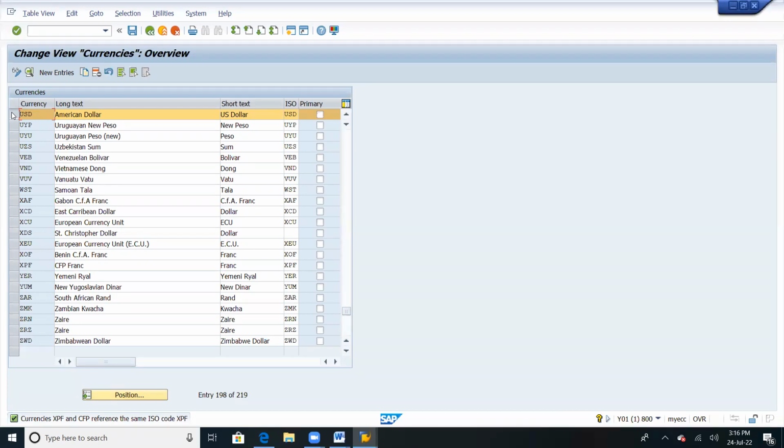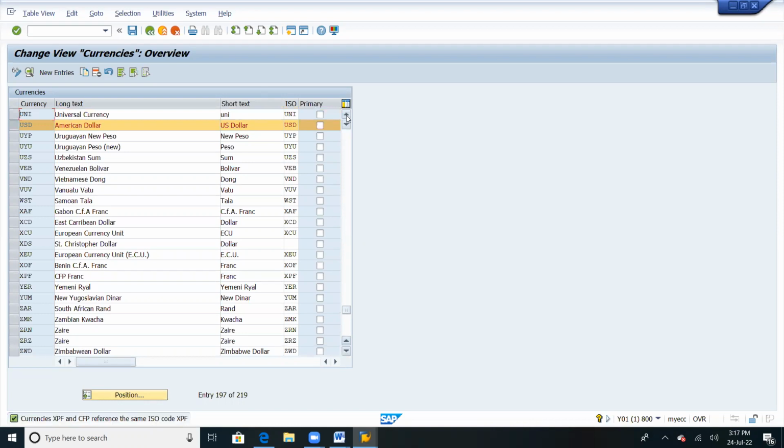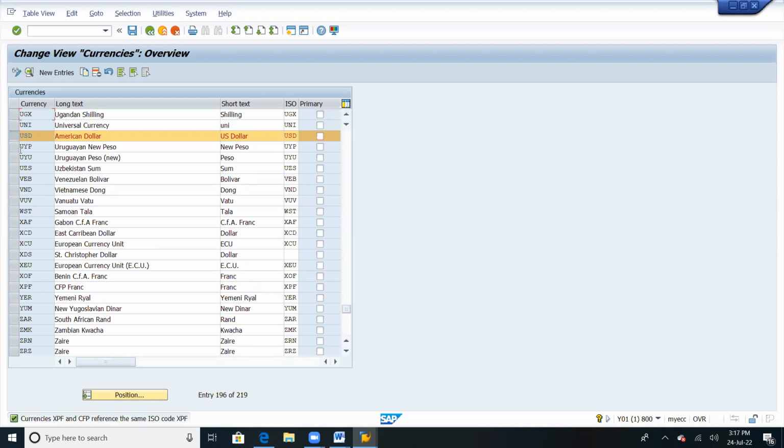Okay, write down one thing. Sometimes what happens is you are finding here USD. So here sometimes you will find USDN also, two currencies. That is also American dollar, and USDN is also American dollar. Clear? So what does it mean? Write down: secondary currency. We call it a secondary currency.